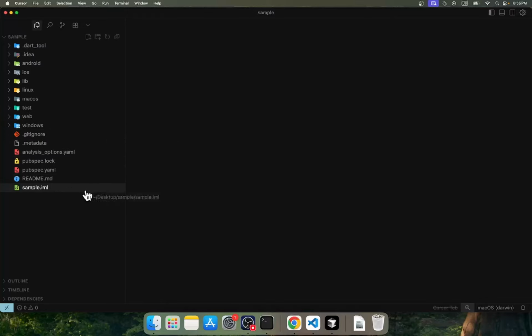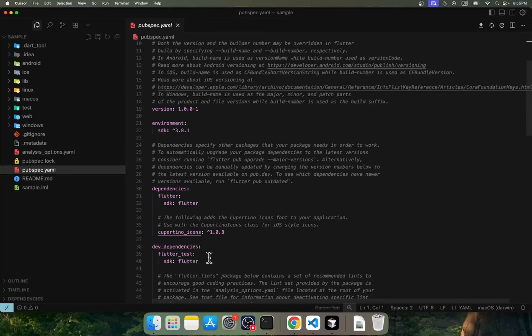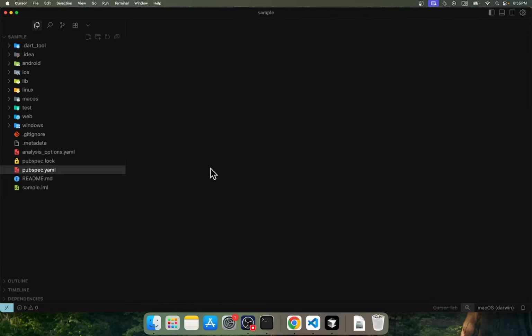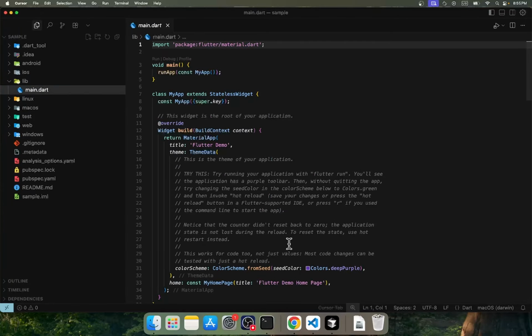A couple of these files below will also be needed later. For example, the pubspec.yaml file has all the dependencies. You will learn about the dependencies later. And so let's close it. But almost all of your work will be done in the lib folder. Lib folder has the main.dart file, and this is where our project runs.